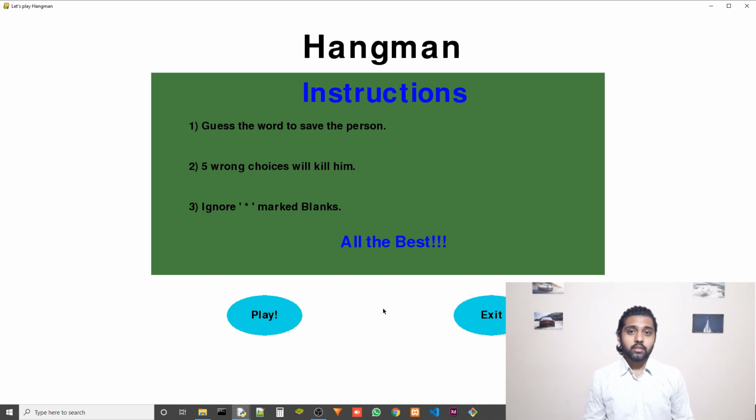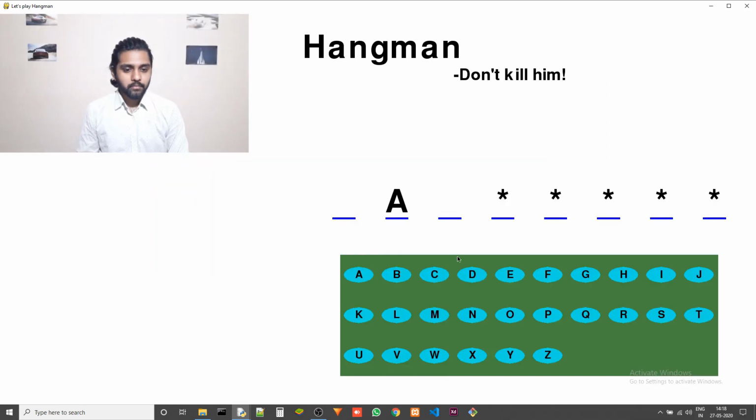This is the main page and this is what you will see when you start the game. Now you can see the instructions and the title, and there are two buttons, play and exit. They do exactly what they say. Now if I click on the play, you can see that there are a lot of stars in this word. This basically mentions that there are 5 letters blocked off in the word. Now I restricted the size of the word to be 8 characters, but this word, which is chosen at random, has only 3 letters in it. So the other 5 letters are actually blocked off.